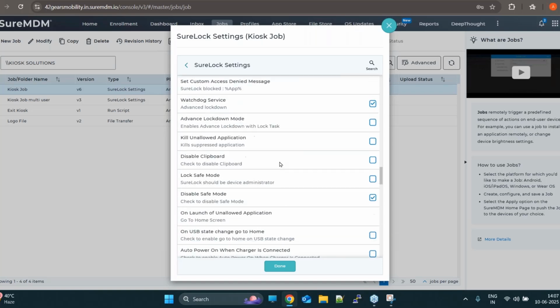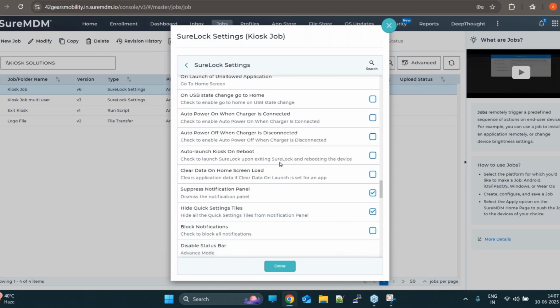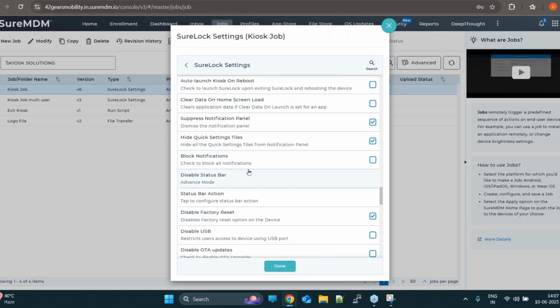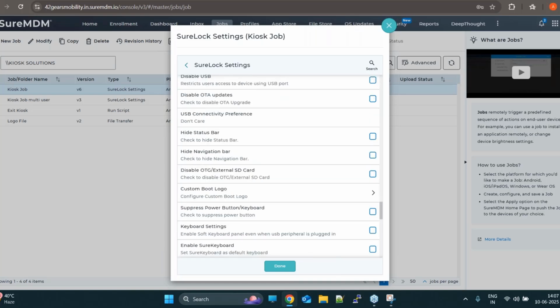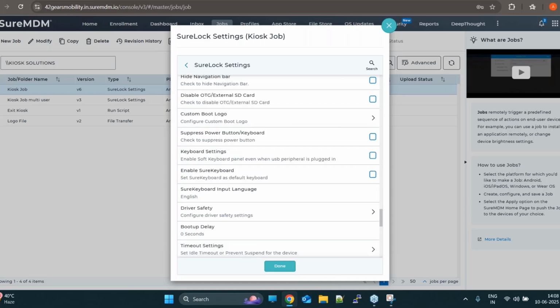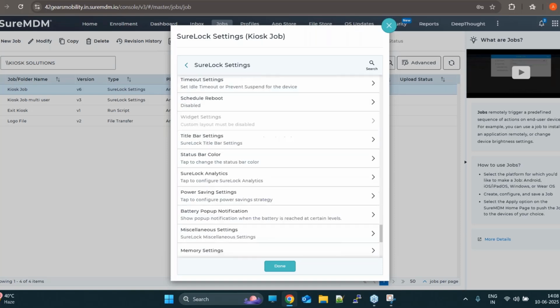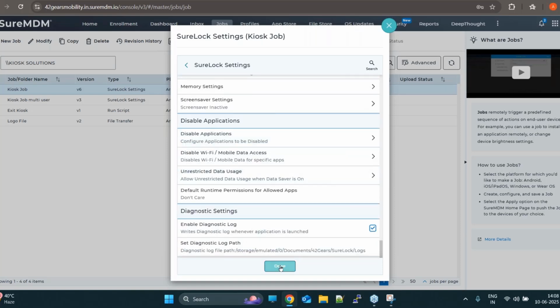Okay. Now there are a few more things. For example, I can suppress the notifications. I can control the status bar of the device. I can disable the USB cable, USB drives. I can disable OTG, external SD cards. So everything can be directly done from the SureLock setting itself.